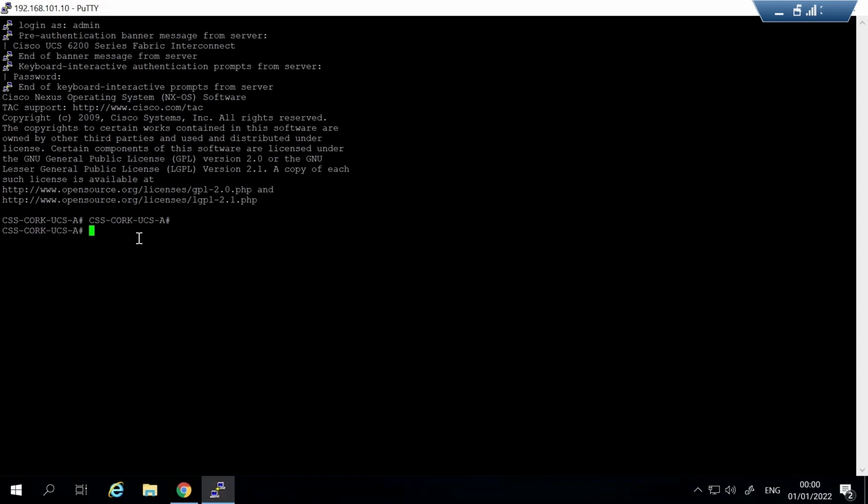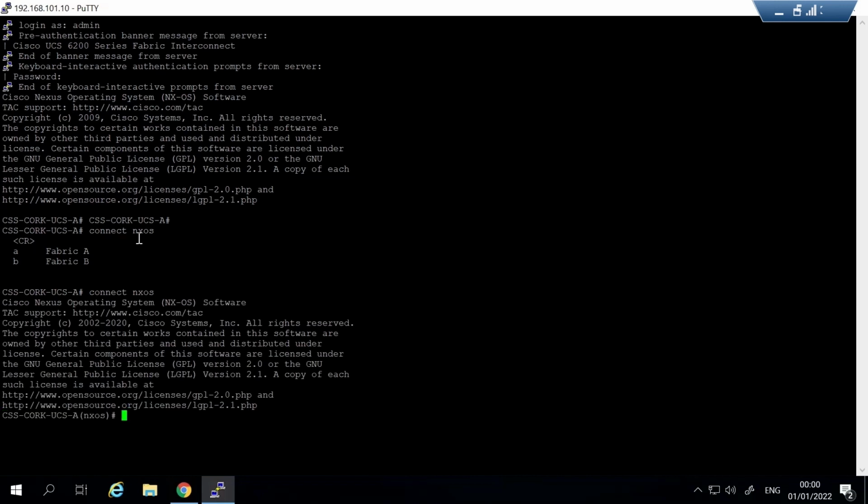Now that I've gone to the cluster IP here, I'm going to have to connect to the NXOS platform of each FI separately to run it. To do that, you just do connect nxos. As you can see here, you can specify if you want to go to FIA or FIB, or if you don't put any specification and just do connect nxos, it's going to connect to the NXOS of the primary FI. So that's what I'm going to do.